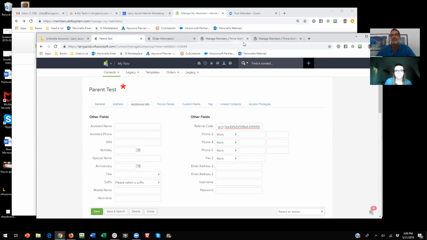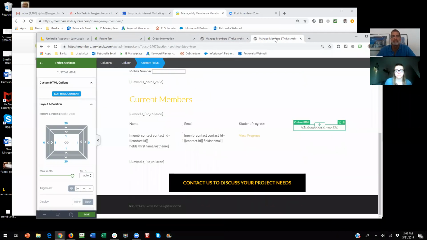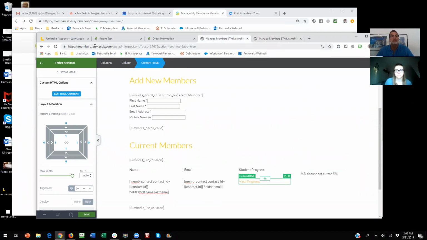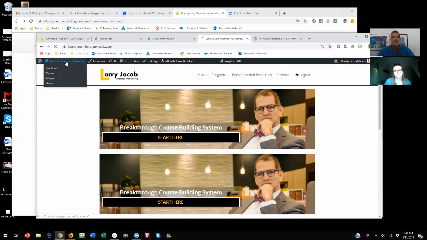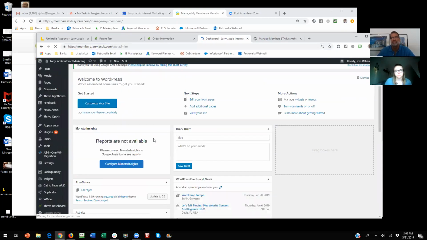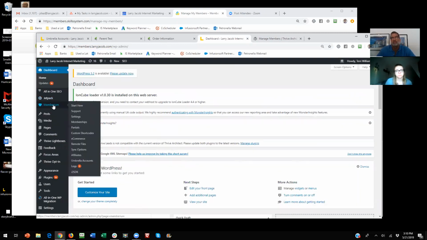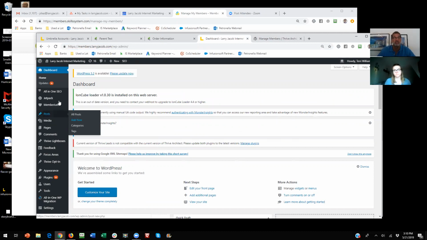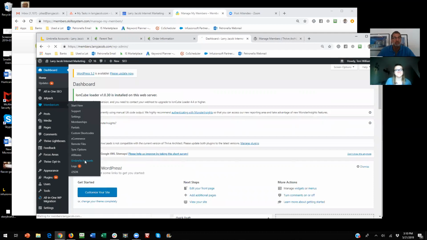If I go over to Memberium, I've got to log in as the administrator. Memberium by default uses the referral partner code. You can use a custom field. We use the referral code just because the name sounds right, and it's a field that very few people ever use anyway. So I've got umbrella accounts.